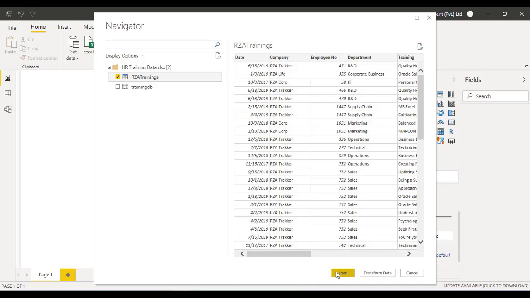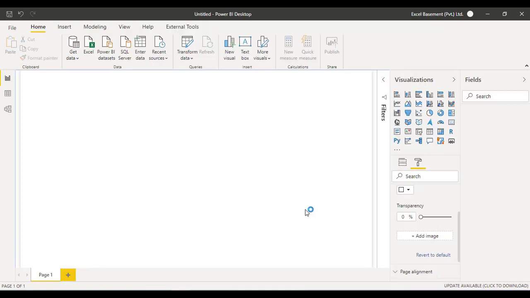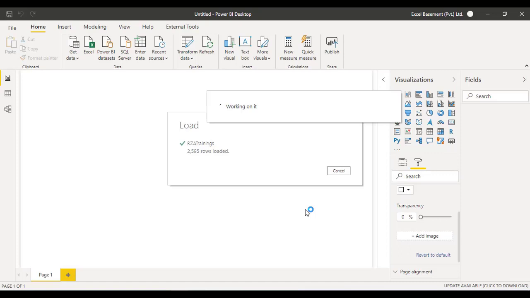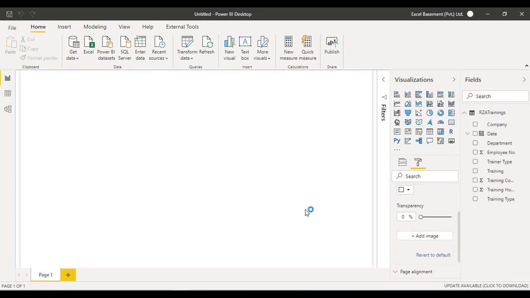So now we are confident that the entire data from that particular workbook and table will load into Power BI. And on the very right side, in the Fields pane, you will see a field list, exactly the same as when you create a pivot table in your Excel workbook. It will just take a few more seconds to read that data, and it will show the headers of the columns in the Fields pane. Now as you can see, all the columns are here in the Fields pane, and this is the name of the table, RZA trainings.